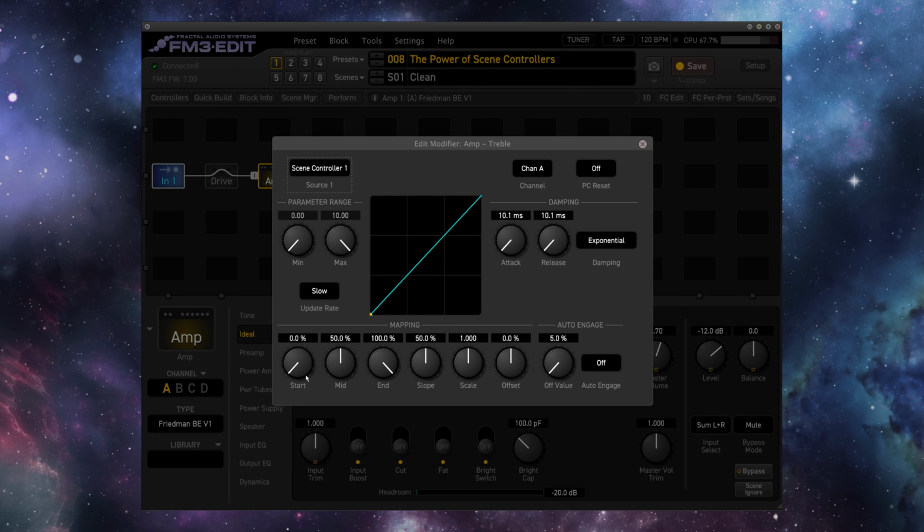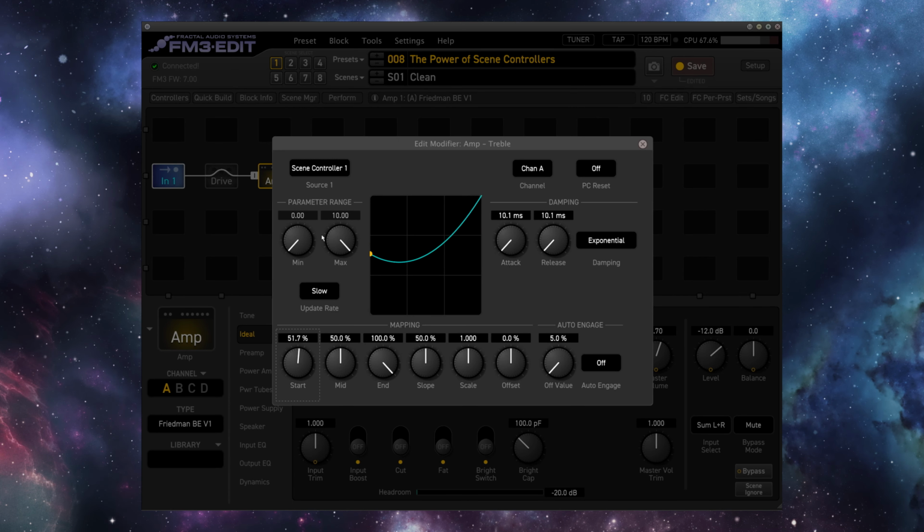For our treble, our clean is about half, 4.5. Our rhythm is about 6. And our lead is also about 6. Our depth for our clean, we have about 1.5, so about 15%. Our rhythm is about 2.5. And our lead is about 4.